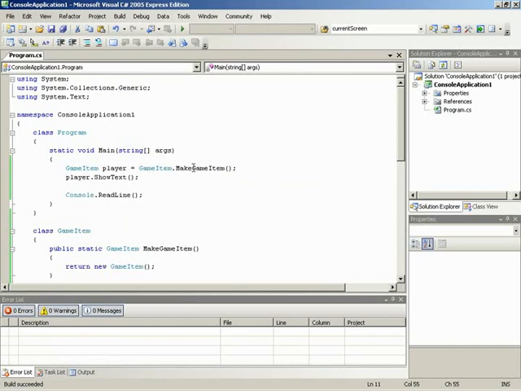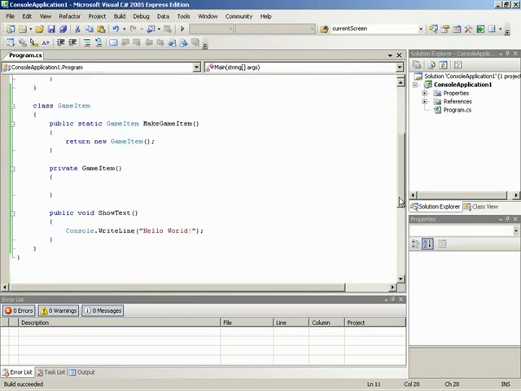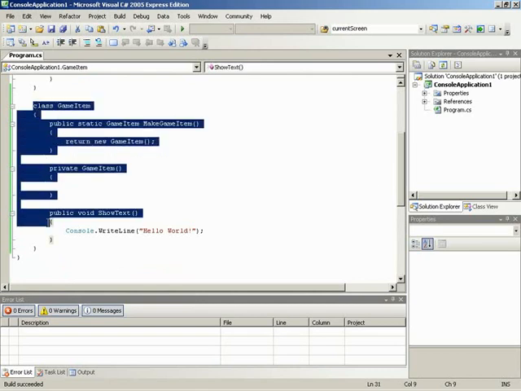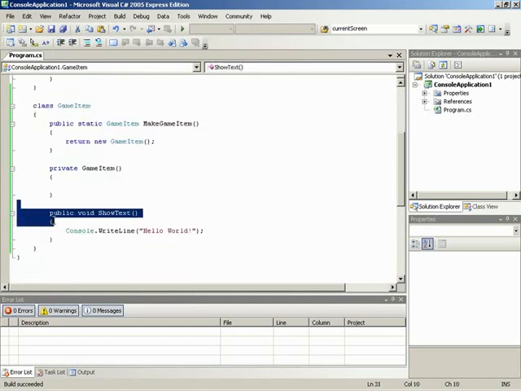This is simply saying, all right, let's call on the static method MakeGameItem. The static method MakeGameItem returns a game item. Oh, how convenient, we need to store a game item. So what are we going to return? Well, we're just going to create a new game item. So that reference gets returned back to player. Now player is pointing to an instance of this class. At that point, we can access all of our public stuff inside of it. So we can access ShowText.